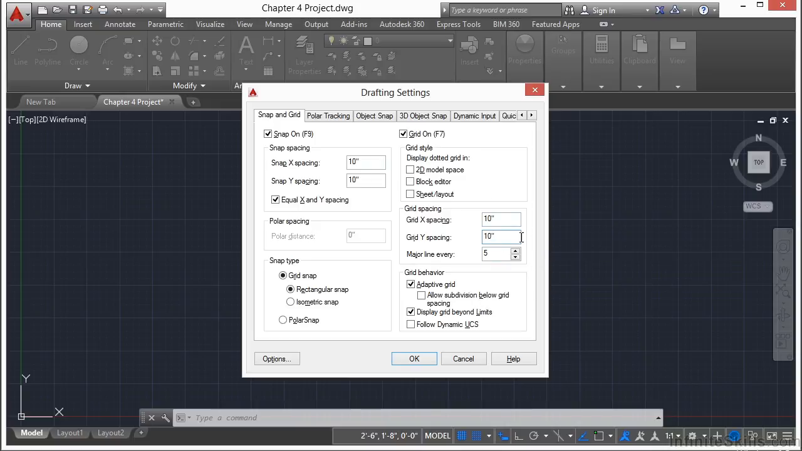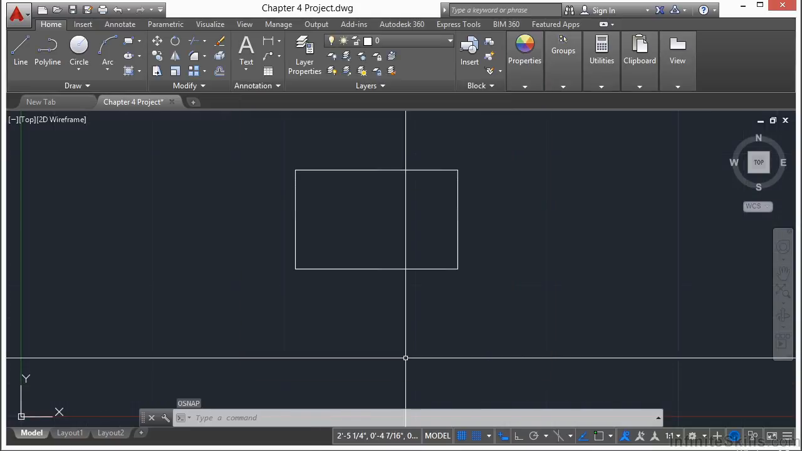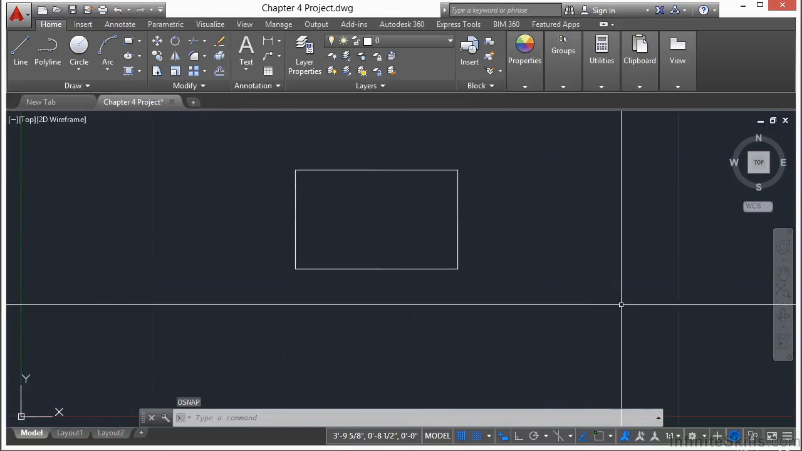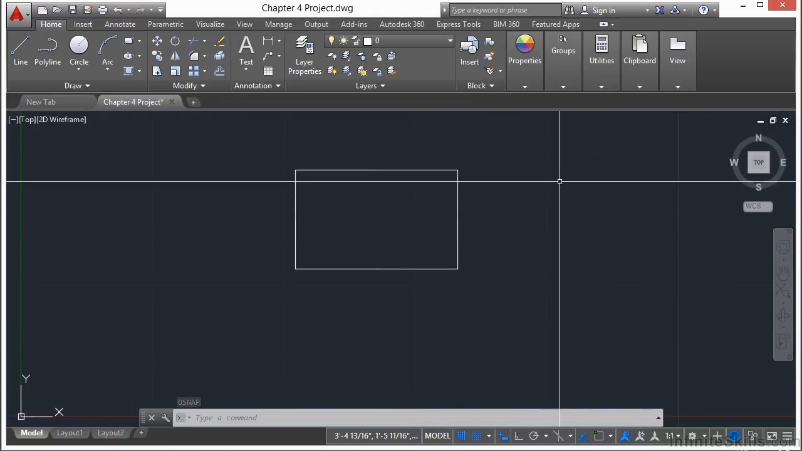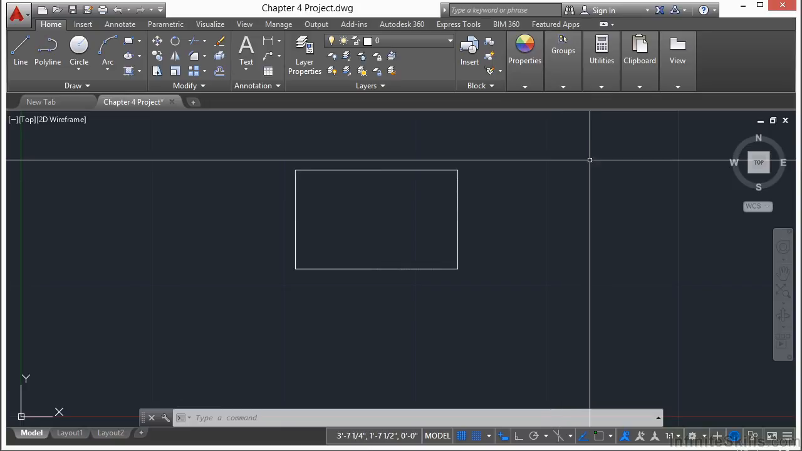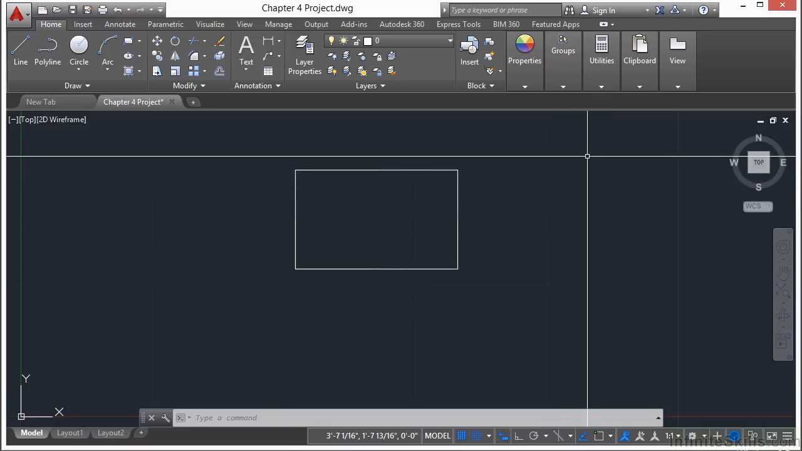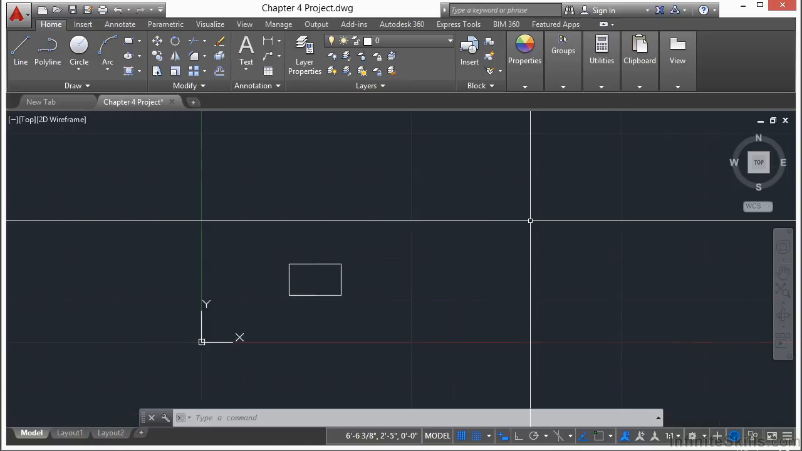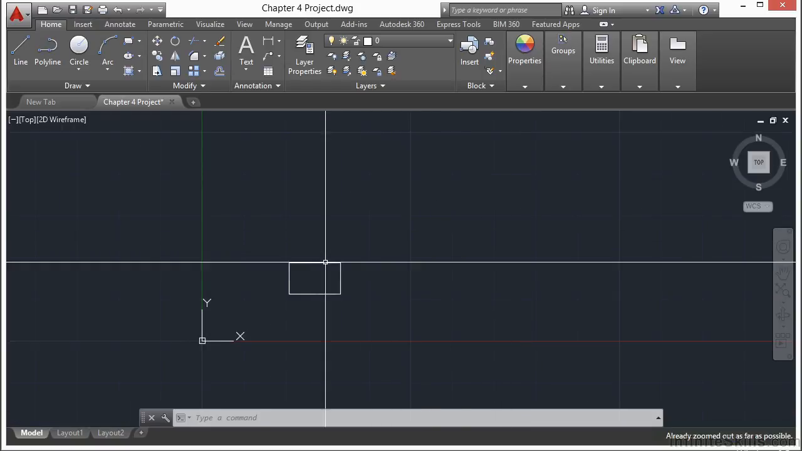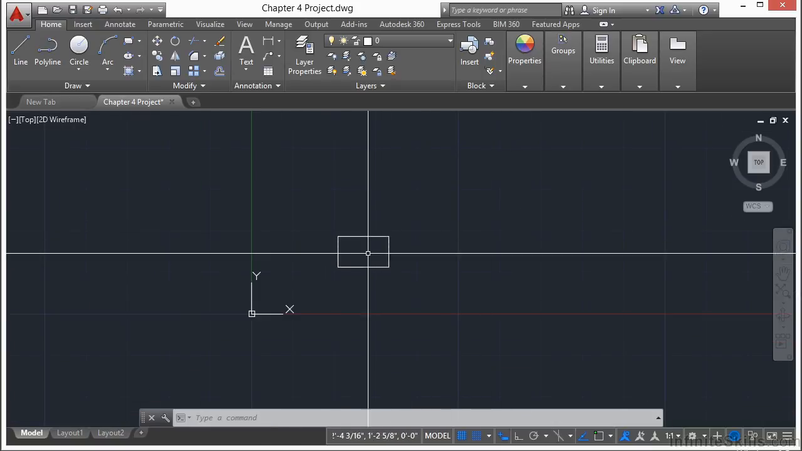Now we have 10 and 10 throughout. Make sure your other settings match. Click OK. Now you'll see our grid has visually changed. So our grid reflects that every line is 10 units away or some factor of that. As we zoom in and out, you'll see that they get a little bigger or smaller, but they're relative to each other.